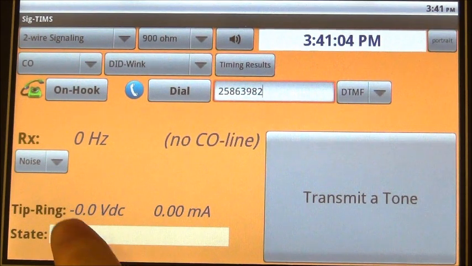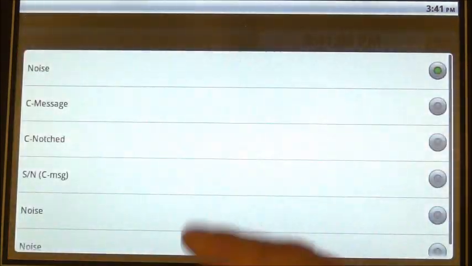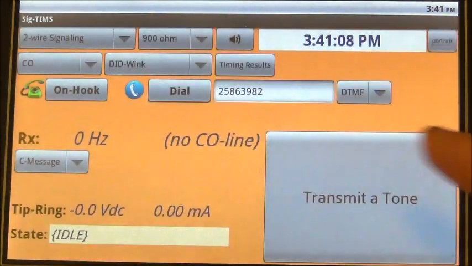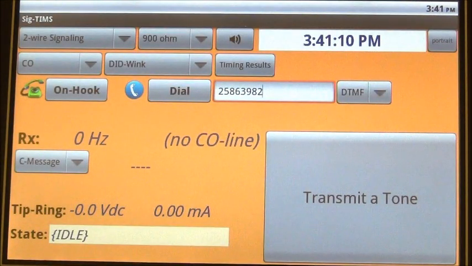And then I guess lastly, you have your noise measurements, just like you do in 4-wire, your C message, C notch, and it's as simple as just select the filter you're wanting to do.